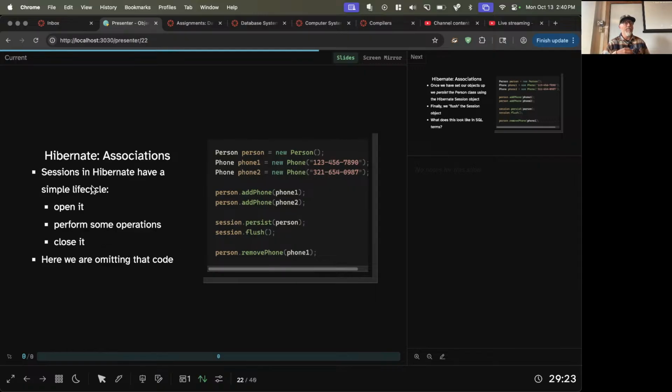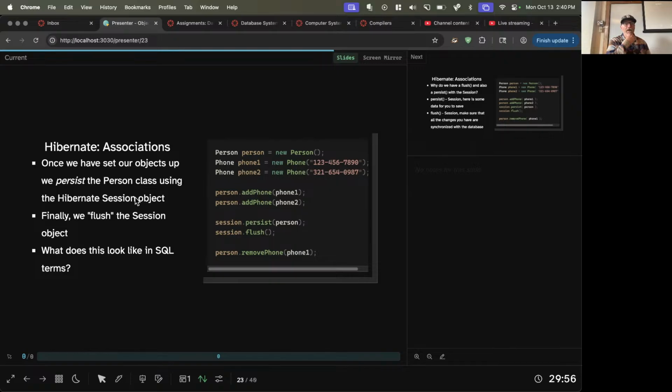Sessions in Hibernate have a pretty simple life cycle associated with them. You open it, you perform some operations, and then you close it. What does that sound like? JDBC connections. So it's similar conceptually to JDBC connections, but it's not as stateful as JDBC connections, so it's not as painful on the database as opening a JDBC connection. It also does some really nice bookkeeping for you. So here, I omitted that. We'll take a look at that code later, though, okay?